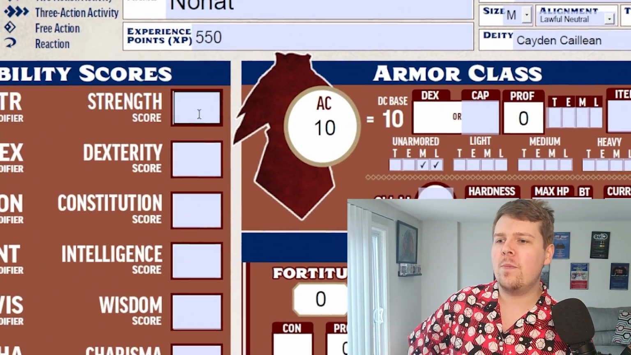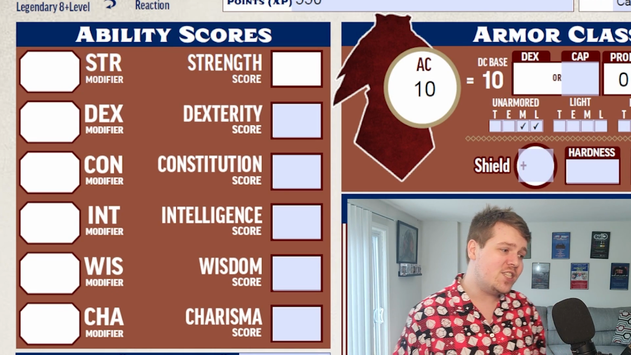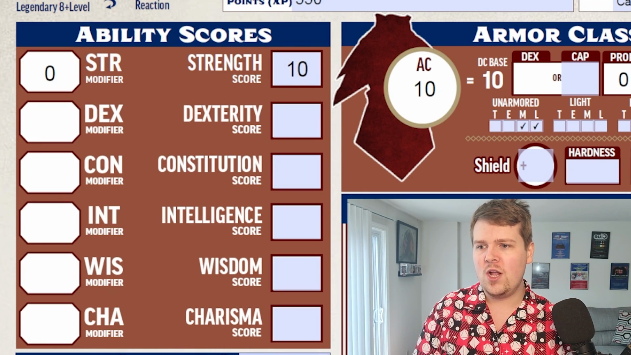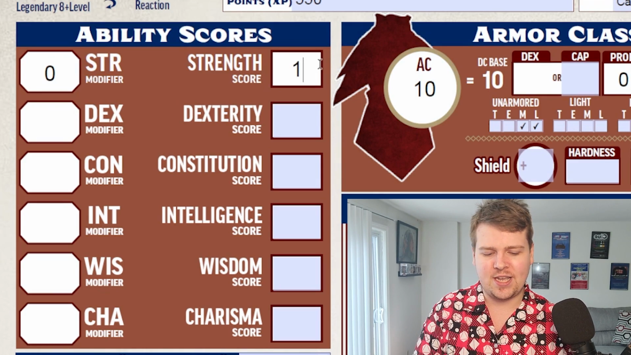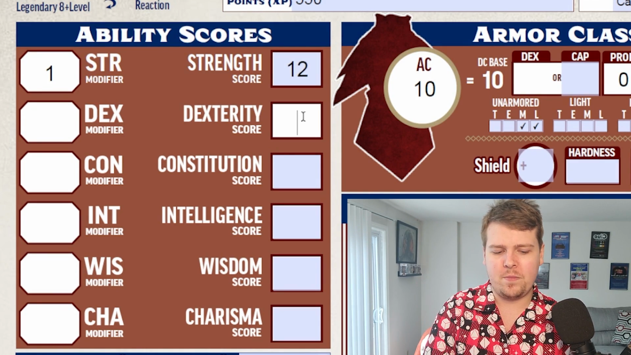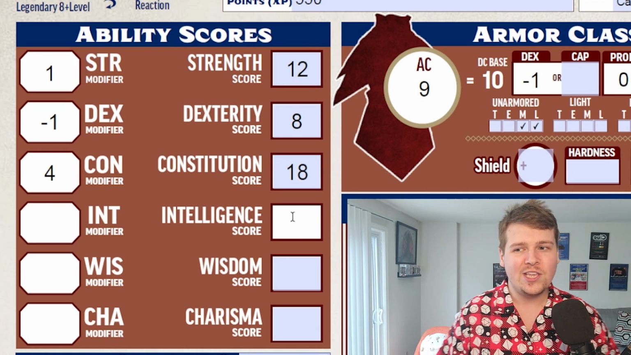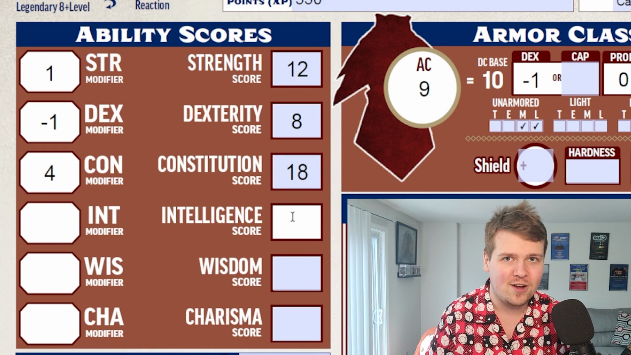Back over to the left, we have your ability scores, which once again, at least for now, follow your classic 10 is a +0, 12 is a +1, etc., etc. These are going to range from 8 to 18, everything from a -1 to a +4. You can get over 18, but it takes a long time at higher levels.